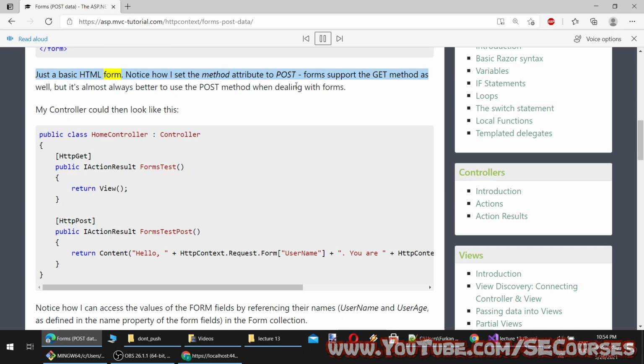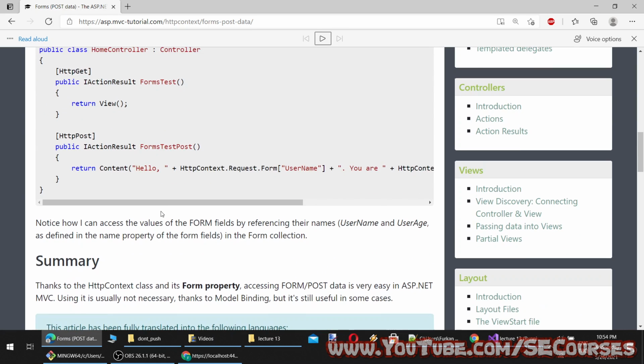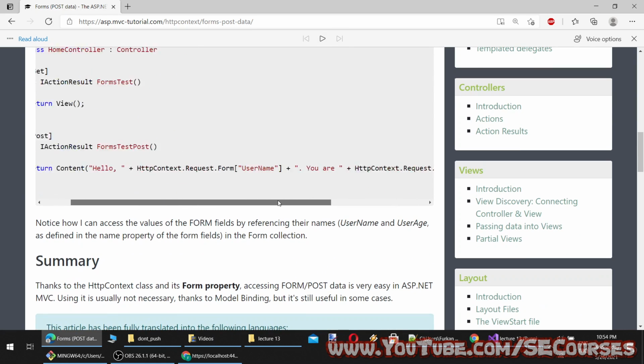Just a basic HTML form. Notice how I set the method attribute to post. Forms support the get method as well, but it's almost always better to use the post method when dealing with forms. My controller could then look like this. Okay, and there is nothing else.